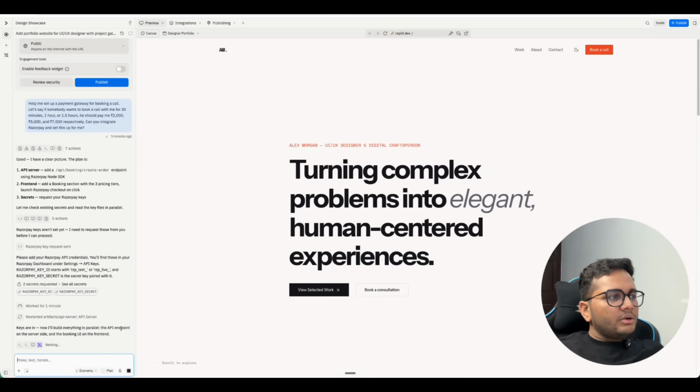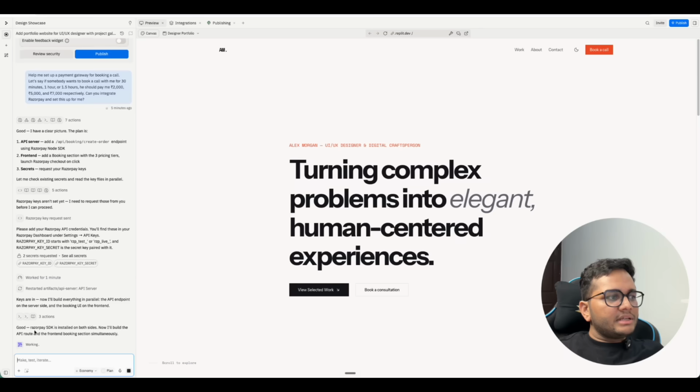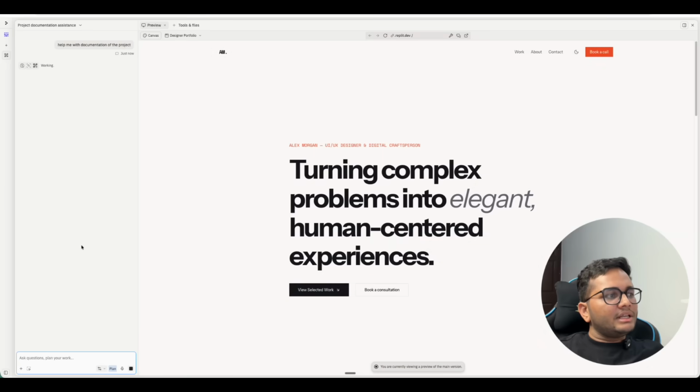So its keys are in. Now it's building everything in parallel. Good. Razorpay SDK is installed on both sides. Now I'll build the API route and the front end booking section simultaneously. And this is our documentation task. Let's see if it's able to do the documentation.